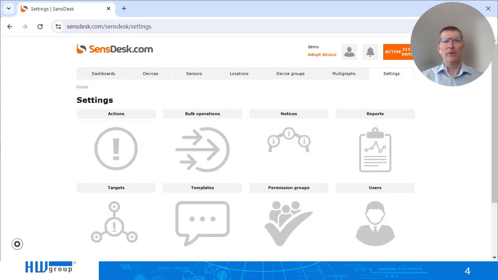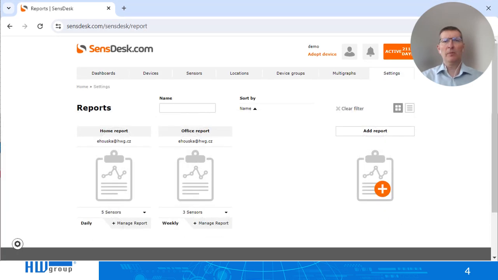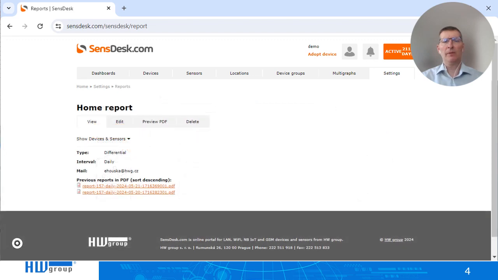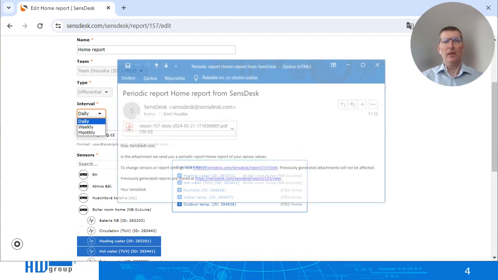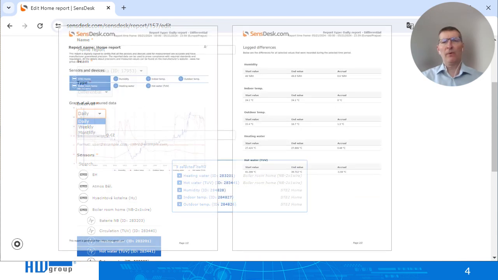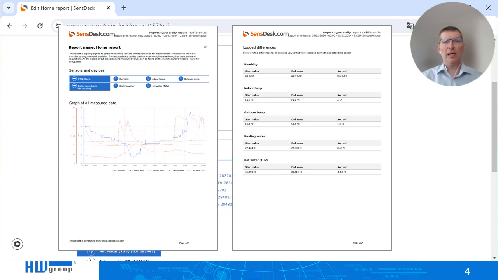Reports are another useful feature. These are sent to multiple email addresses at a specific time interval. A report can be provided in PDF or CSV format. You can choose daily, weekly or monthly reports. You can select general or differential type. Similar to multigraphs, you can combine values from different devices. Here is an example of the report for one day. The differential type of reporting is also very useful for energy monitoring to measure consumption.